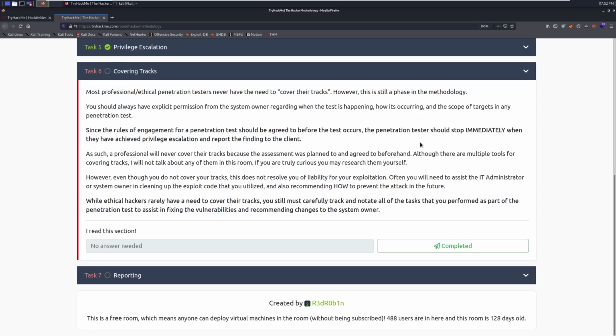As such, a professional will never cover their tracks, because the assessment was planned and agreed to beforehand. Although there are multiple tools for covering tracks, I will not talk about any of them in this room. If you're truly curious, you can research them yourself. Some ethical hacking courses will talk about these. Most don't really care because they're not important to us.